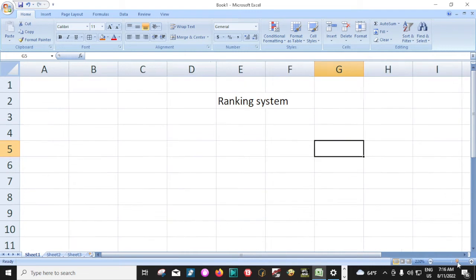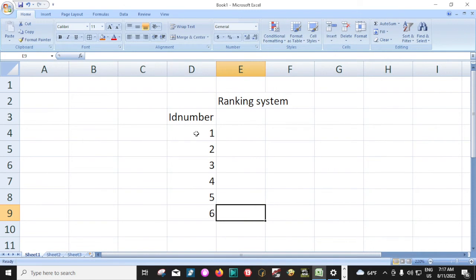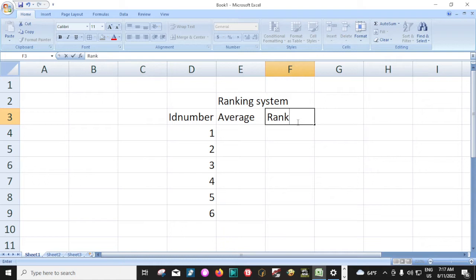Just like that. Okay, what we're going to do here is put the ID and number of your student, and then we will use their numbers instead of their names. So we can put 1, 2, 3, 4, 5, and then 6. Imagine that is these numbers. So we are going to have average there, and then this one we'll put rank.